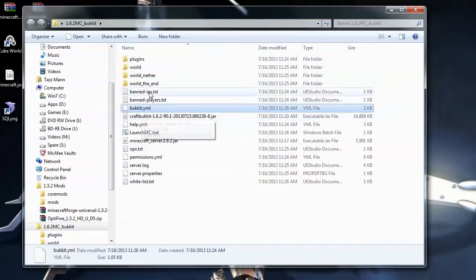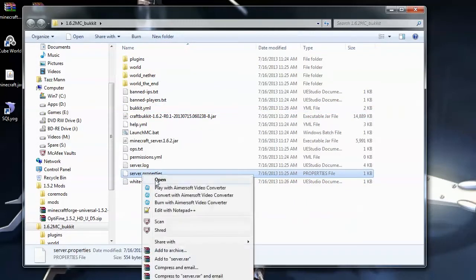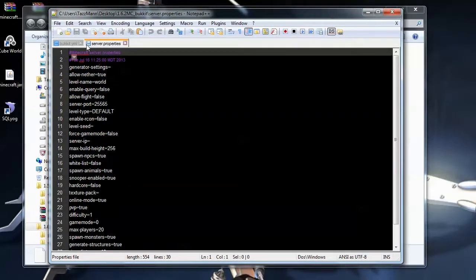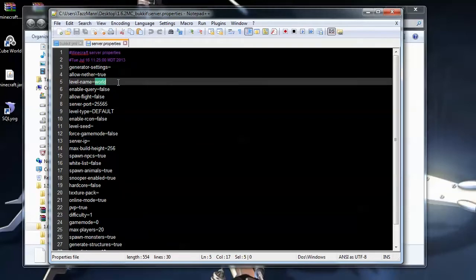So now that we have those, we can go to the server properties. Now you might already know a lot about the server property file, but I'm still going to go over it. So here, the ones I mostly care about is we can change our world name to, let's just say TazCraft.